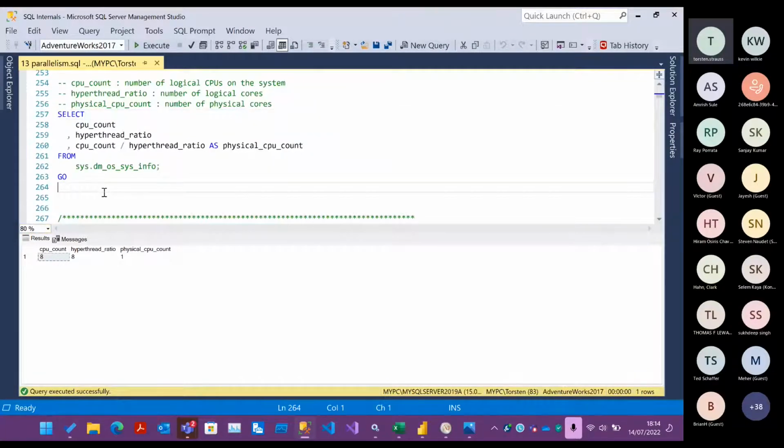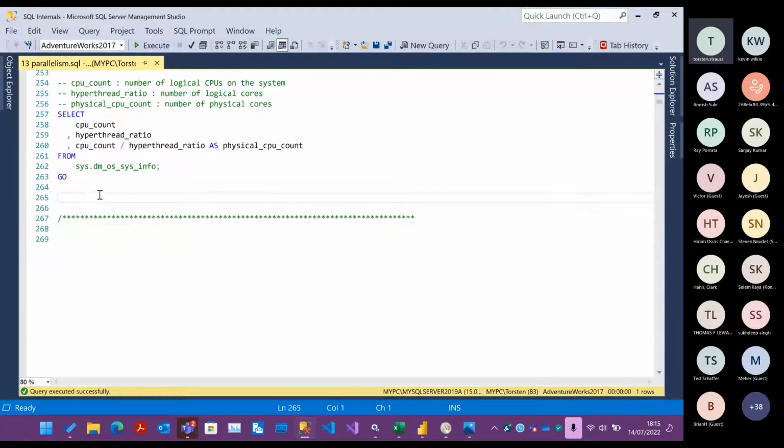So what I was asking SQL Server is about the current CPU setup. You can see that I have a hyper-threaded machine. So it's my laptop in front of me. I'm working with a laptop. So I have one physical CPU, which is hyper-threaded. That means I have 8 cores available running on one CPU. So from that perspective, my SQL Server can run queries in parallel, for sure. Otherwise, if I would see a 1-1-1, it just wouldn't be possible.